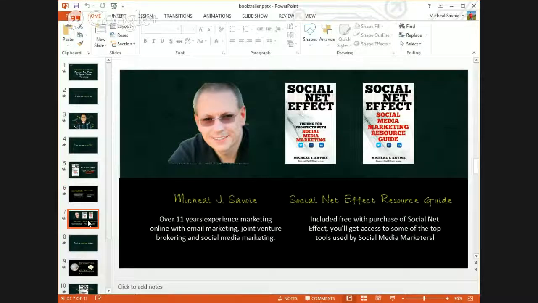And then I put a picture of myself, a picture of the book, and then a picture of the resource guide that you get free when you buy the book. And then I put a little bit about myself, and then I talk about the Social Net Effect resource guide that is included free.